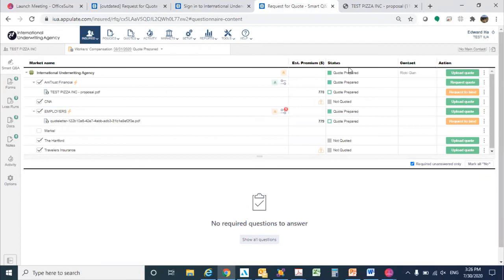And the status is changed to quote prepared for AmTrust and Employers. For other carriers without this lightning symbol, it will be changed once your underwriter works on your submission. And the name under the contact tab is updated as well. Also, you can see your underwriter's name appears in the contact column. So if you need any change or have a question, you can reach out to him or her by email or phone call.